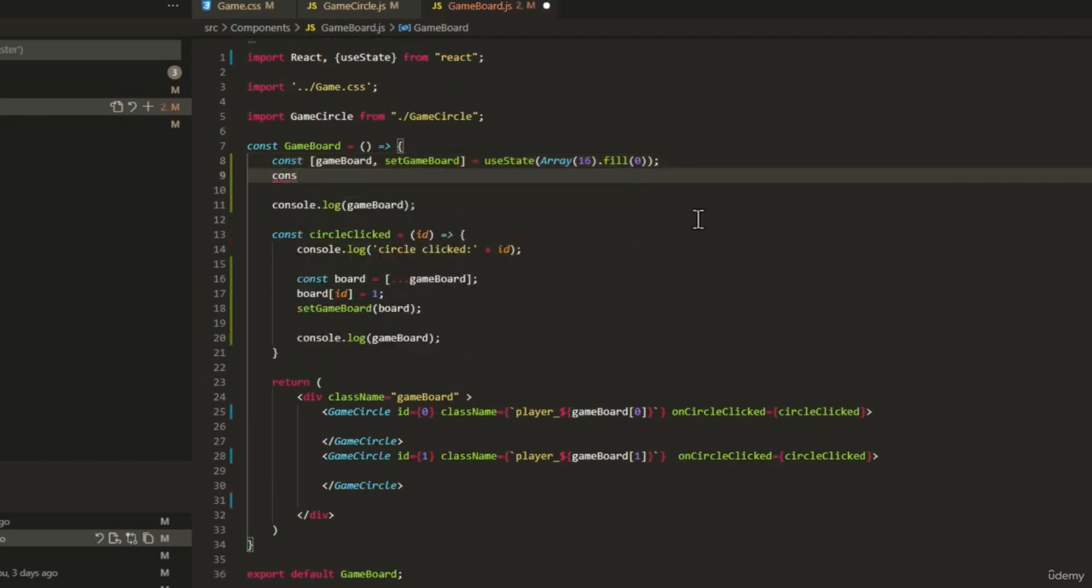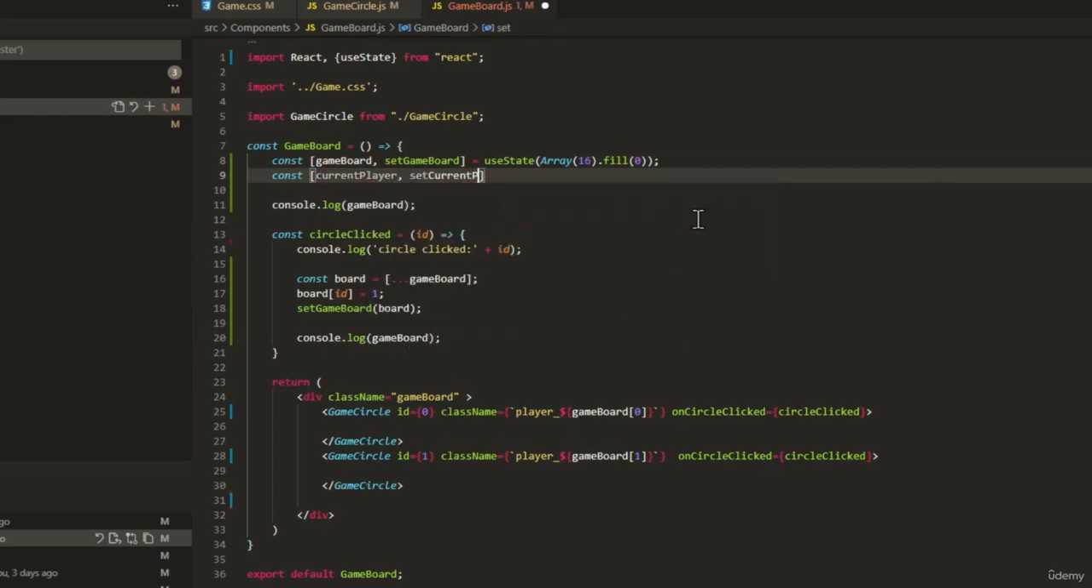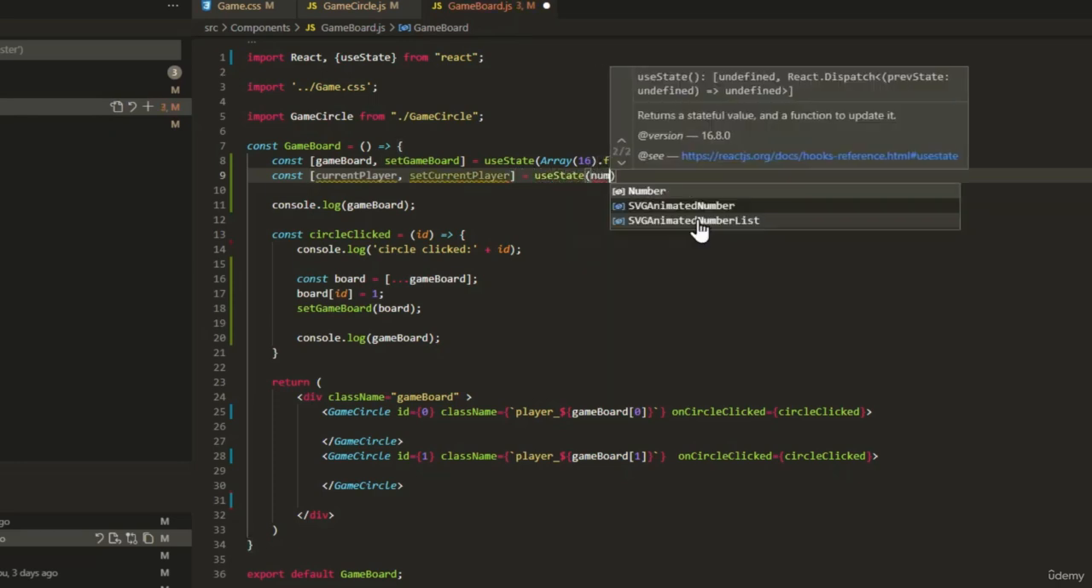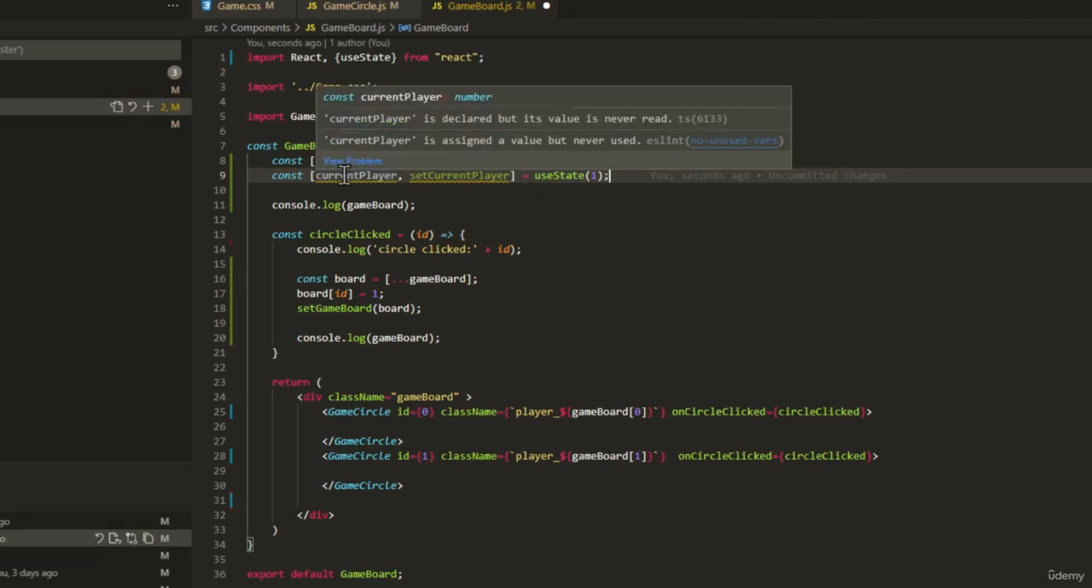Let's have a const, and then we're going to do currentPlayer, and then setCurrentPlayer, and this is going to be simply an integer or a number, and we're going to set that to a default value of 1 for the first player. And then when the second player comes along, we're going to change this current player from 1 to 0.